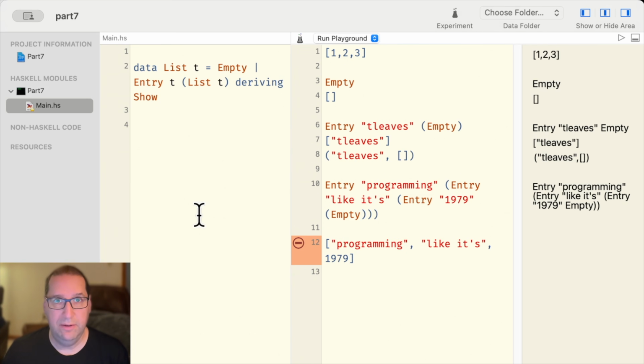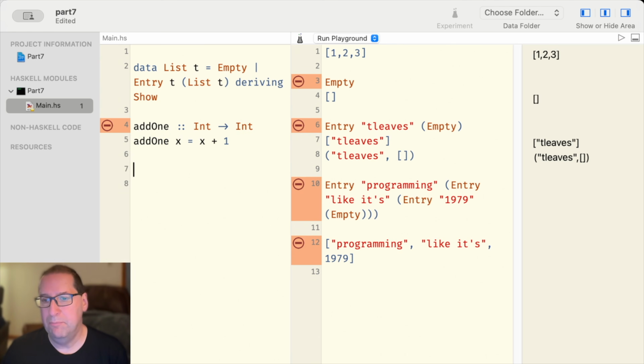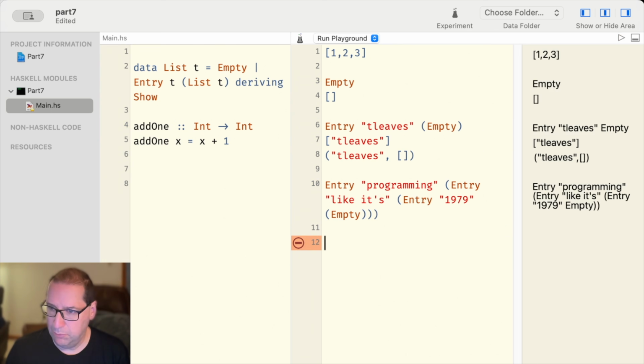So first let's write some concrete code. Let's do a very simple function that adds 1 to a number. And so that's going to take a number. I'm going to make it even simpler and say it's going to take an int and it's going to return another int. Right? About as simple a function as you could hope for. And we can test it over here. Let me get rid of that bad one.